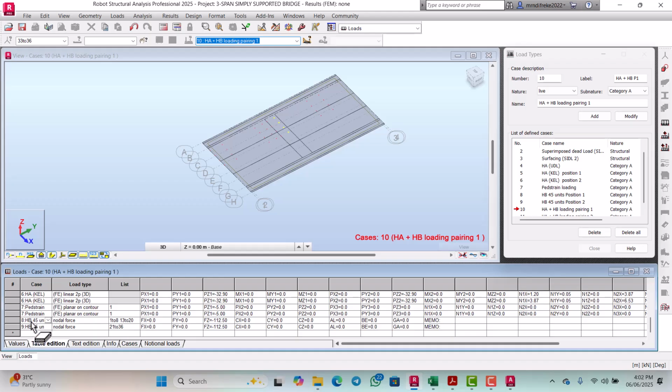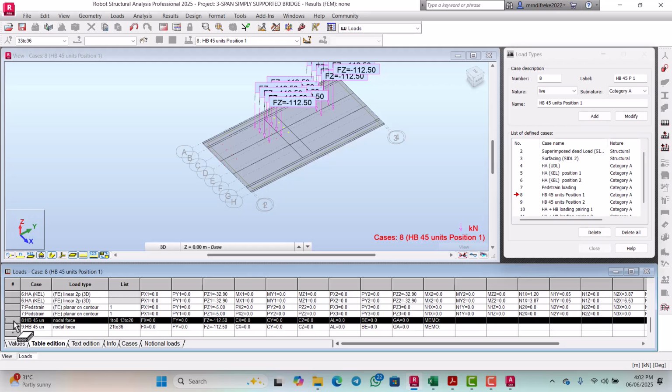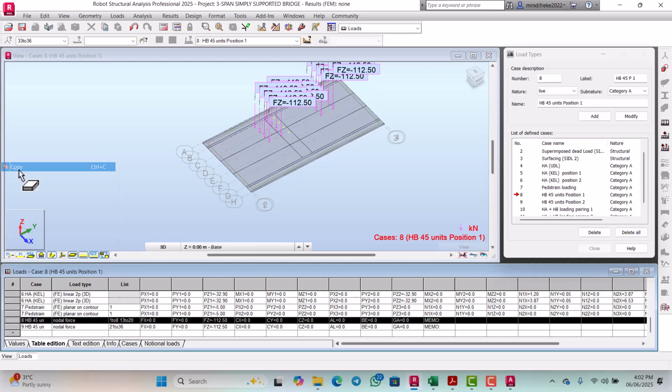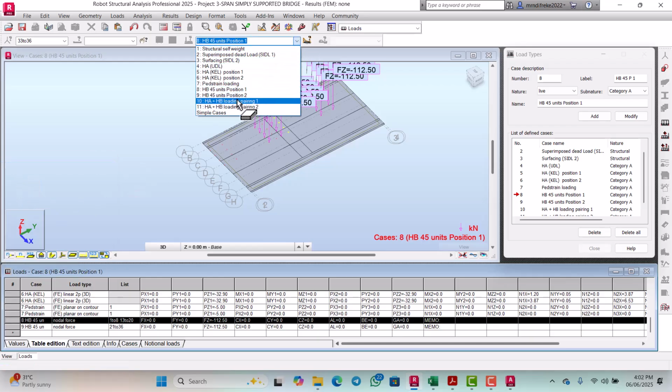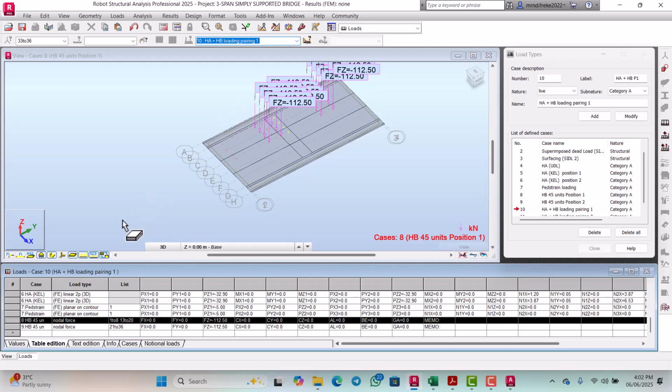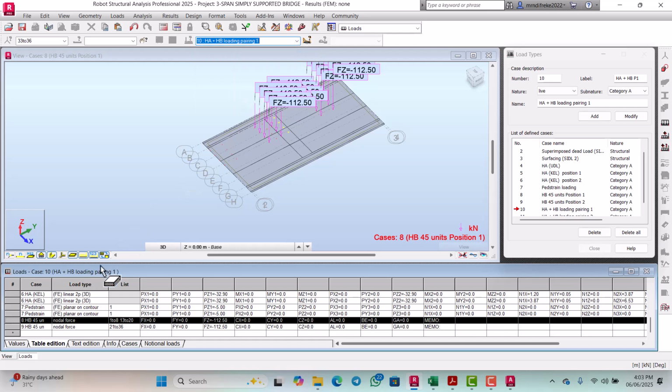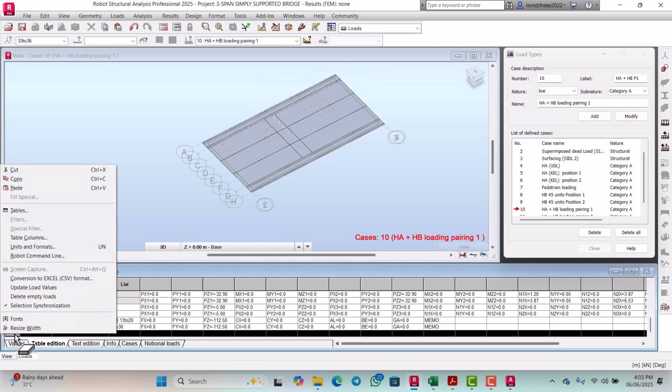So we are going to copy this. We're going to copy this and move it to this. Move it to this. Move it to that.